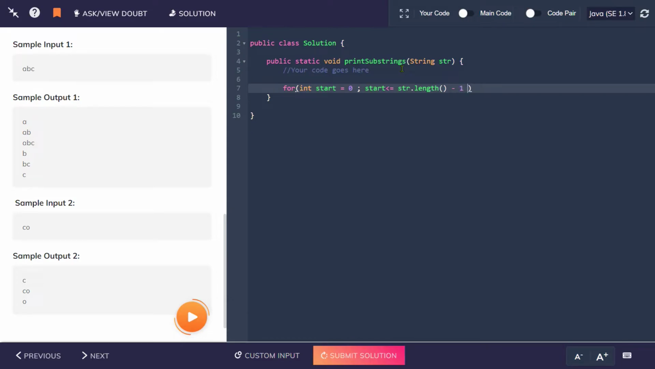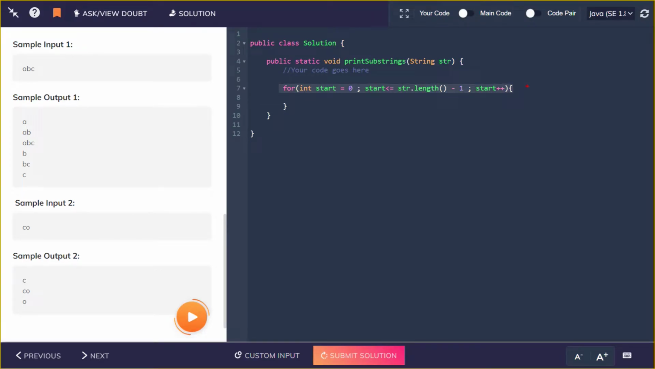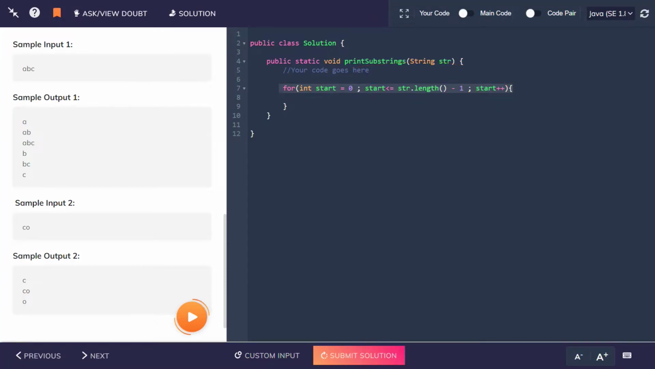string 1 dot, so start plus plus. So I hope that you understand this line. If not, I would like to explain it again. So what does this line suggest? This line suggests we have taken A as a starting index, and after that we just have to move according to the logic, which is up till the last index.